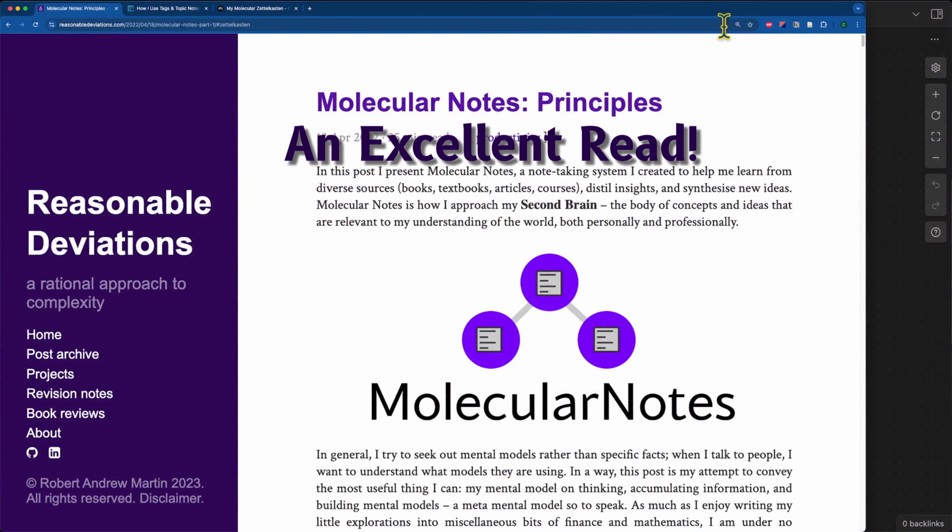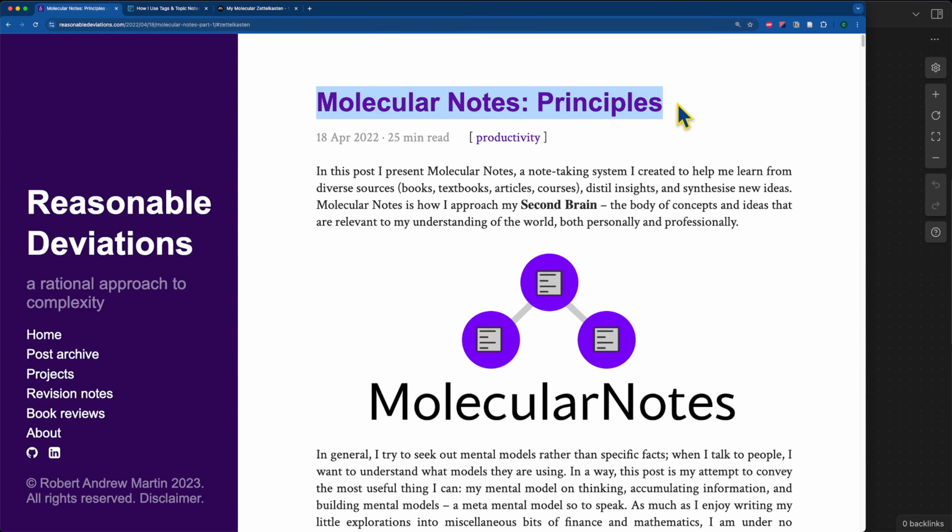My system is also inspired by Robert Martin at reasonabledeviations.com, where he has his molecular note-taking system. I modified that along with Zettelkasten to create a hybrid system that works best for me.